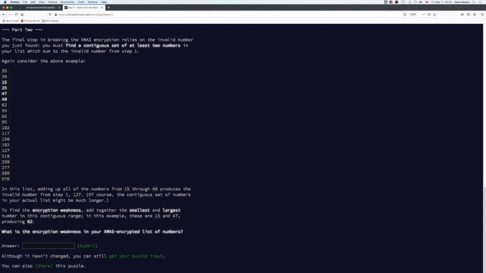The final step in breaking the Xmas encryption relies on the invalid number you just found. You must find a contiguous set of at least two numbers in your list which sum to the invalid number from step 1. Okay, so... Oh, now it's challenging. I hear from your tone of voice.